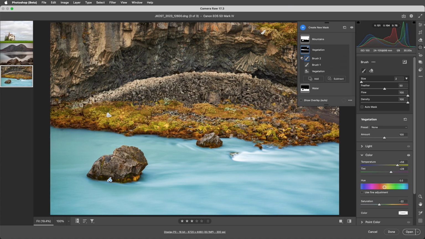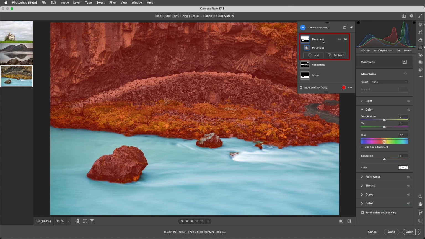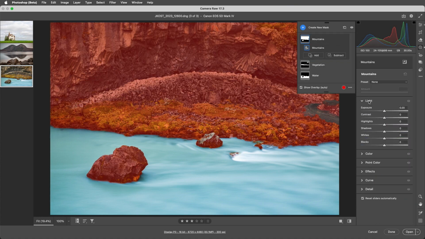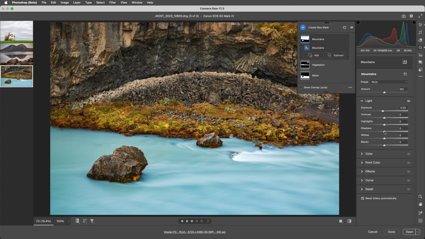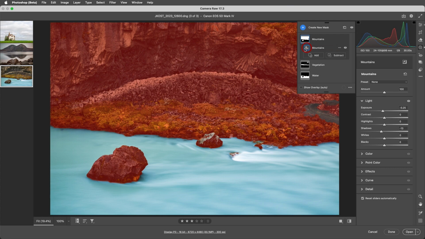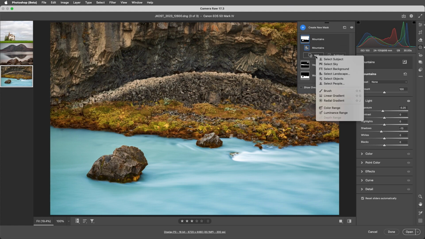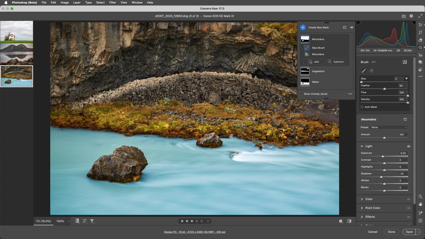Next, let's select the mountain mask, which in this image selected all of the rock. I'll decrease the exposure slightly and then darken the shadows. When I position my cursor over the thumbnail for the component, we can see that it missed a small area at the top of the rock, so I'll choose Add, select the brush again, and paint in the area so that the adjustment is also applied to the top of the rock.